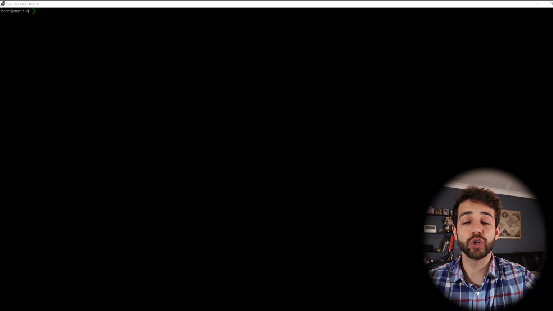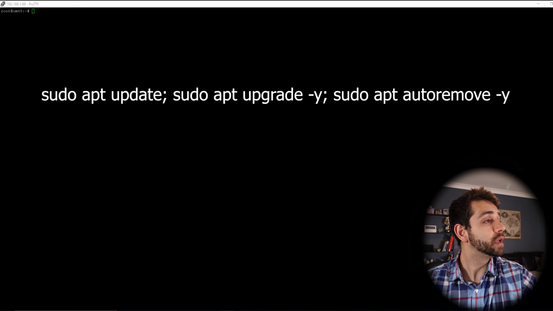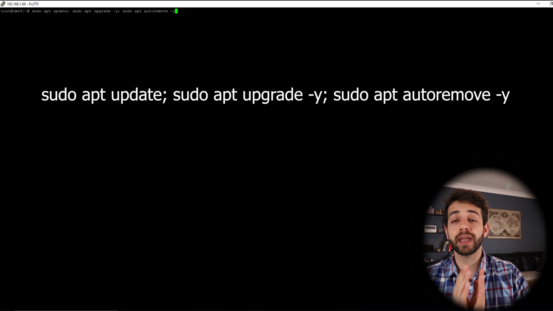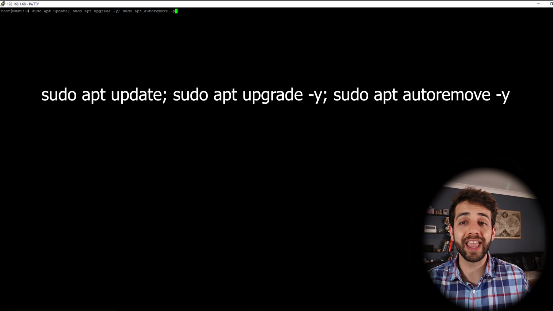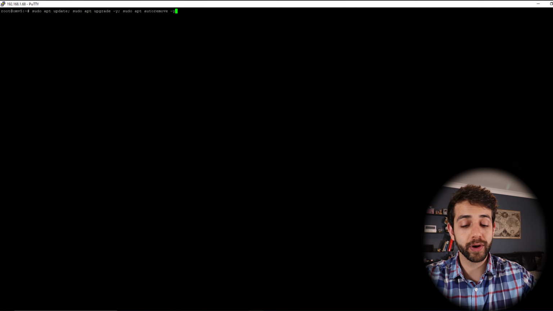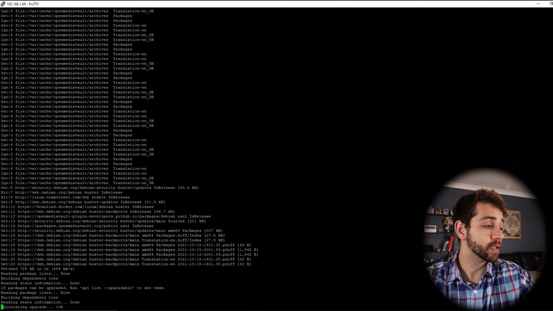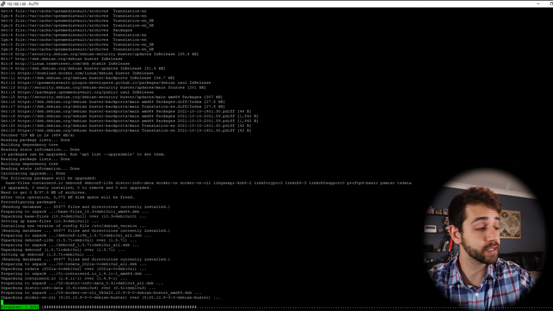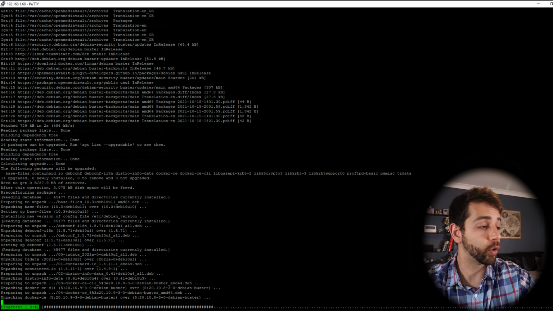The first thing that we need to do is update our system. To update our system, we run sudo apt update, and then we're also going to go for upgrade and autoremove. We want our system to be fully up to date, so we don't have any issue in the future with missing libraries or applications not updated. So we're going to run it and wait a little bit. This could take a little bit longer or less, depending on how often you update your system. Hopefully it will not take so long.